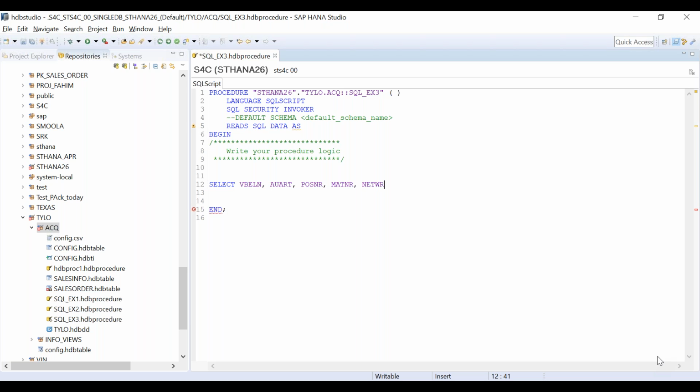These are the 5 columns I want to take. Now let's try to understand the joining. How do you join in SQL? Okay. So now you see here, this VBLN and AUART is coming from which table? VBAK. Whereas Posner, Matner, NETW are coming from VBAP. So this is VBAK and this is VBAP.